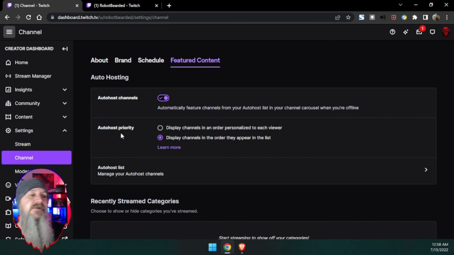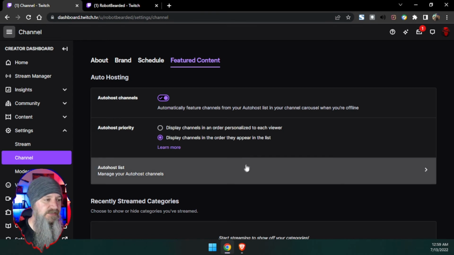And then the auto host priority will display channels in an order personalized to each viewer, or the preferred method is to display channels in the order they appear in the list. We're going to get to that list in a moment, which is actually next, but you're going to have a list of streamers that you can add to your auto host. And then you can say, show them in this order. So if two of them are live at the same time, your auto host will show the first one in the list, basically.